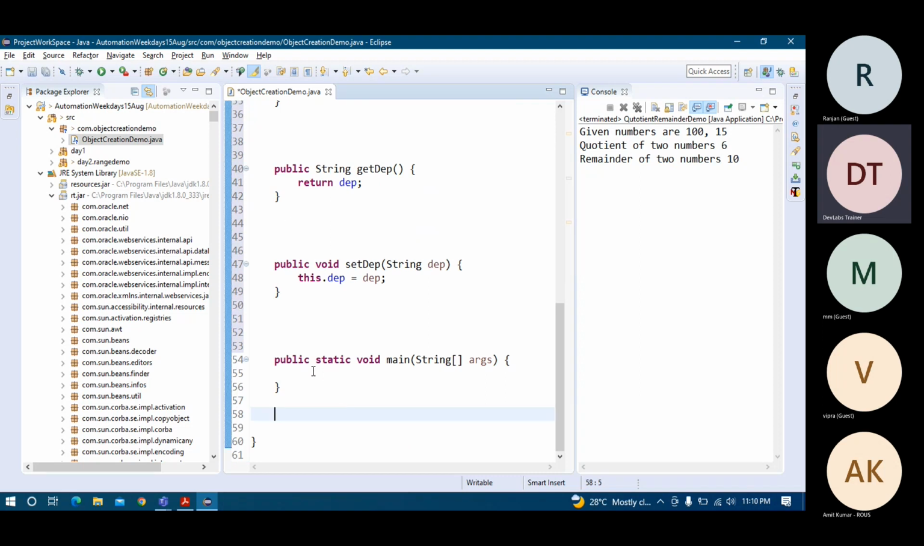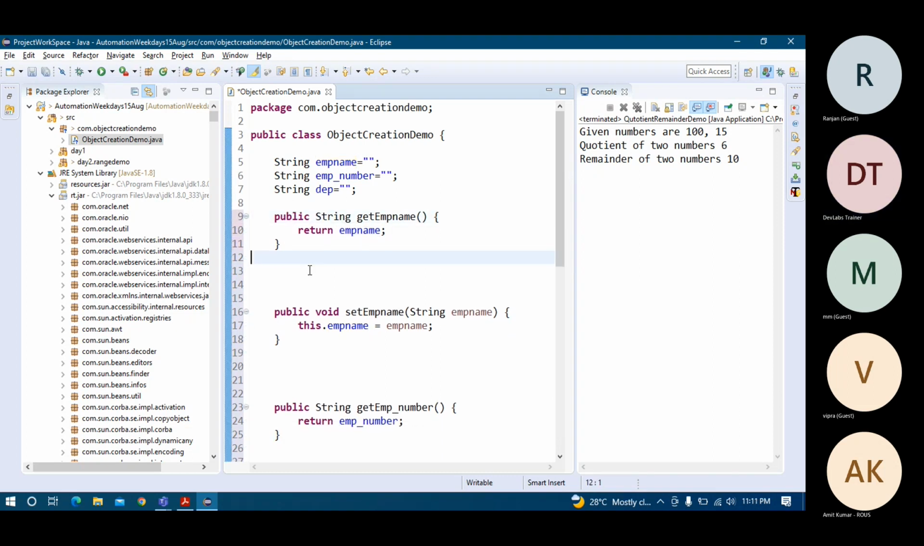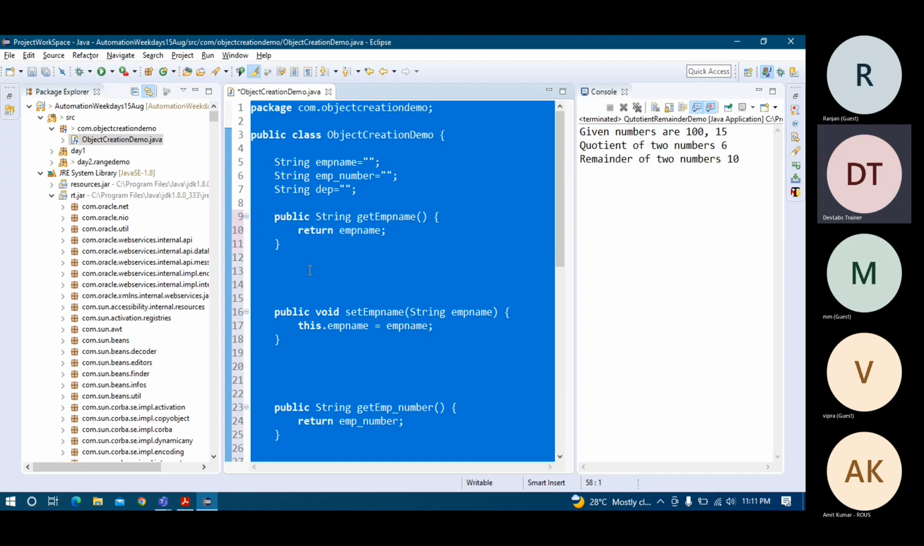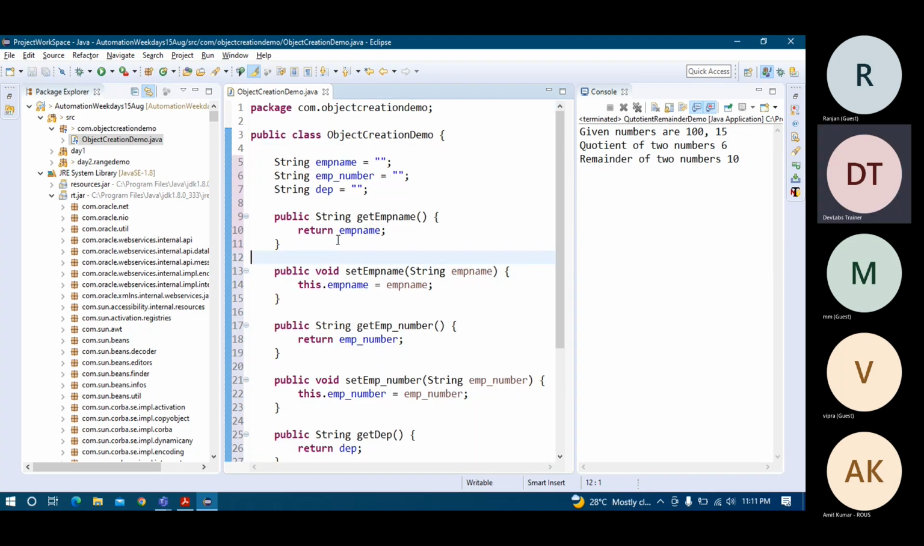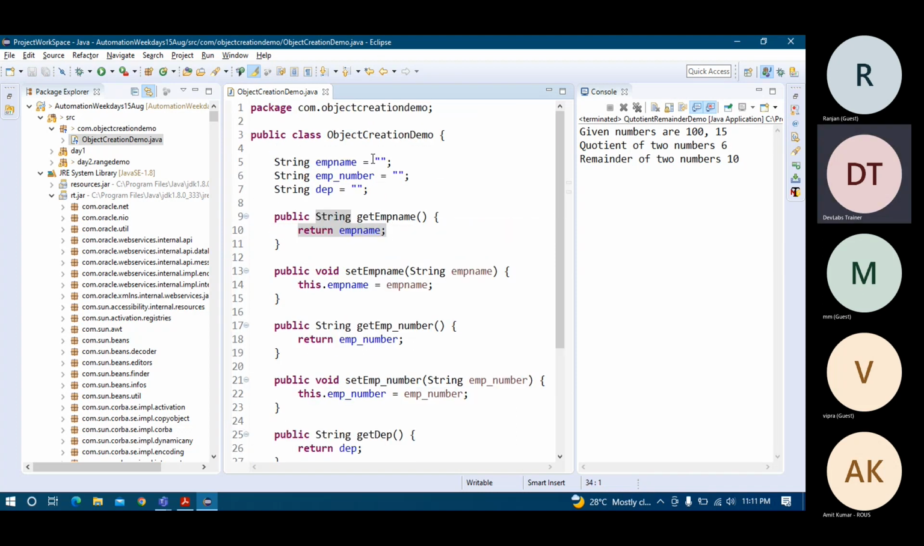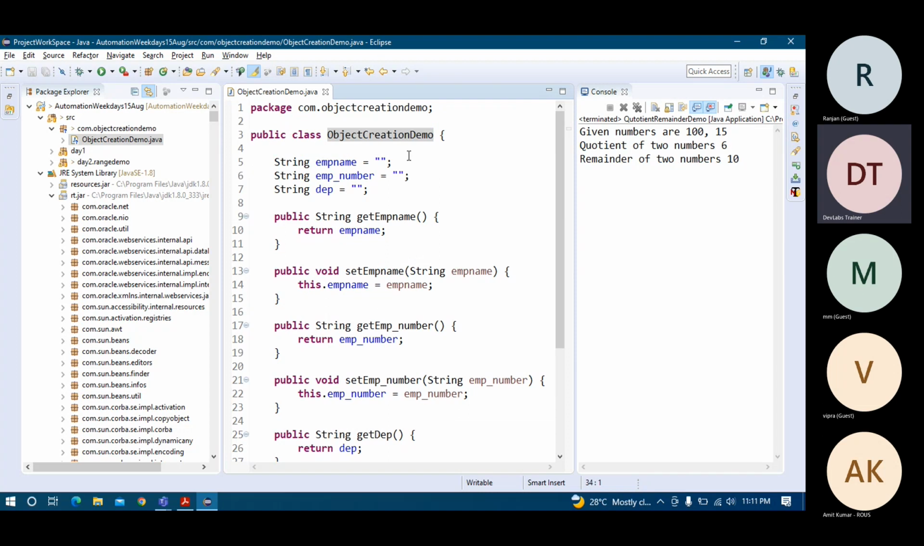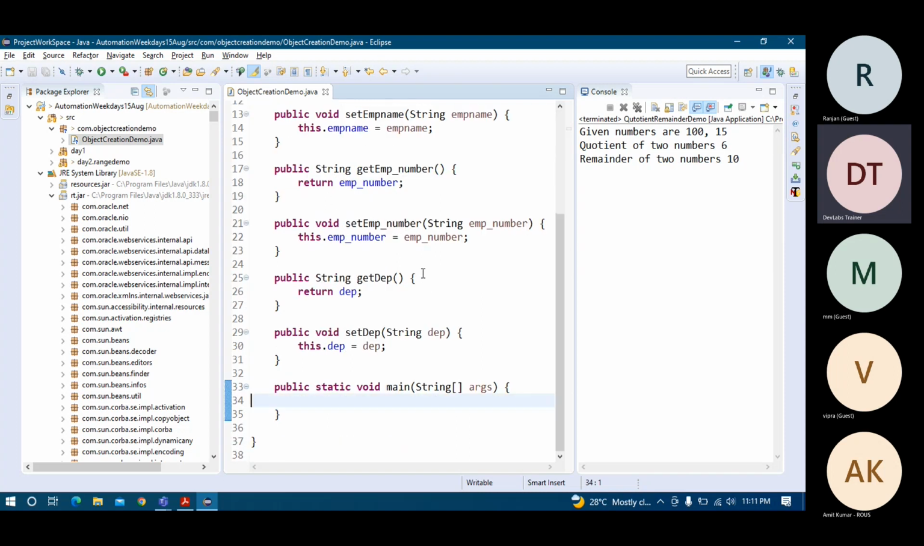Now we have a main method. Inside that, I need to show you a demo for creation of objects, like 2 objects I can create and show you. So inside the main method, the name of the class is this one. So you take this class name. If you want to use the instance members of the class, you have to first create the instance, and only then will you be able to use these fields.